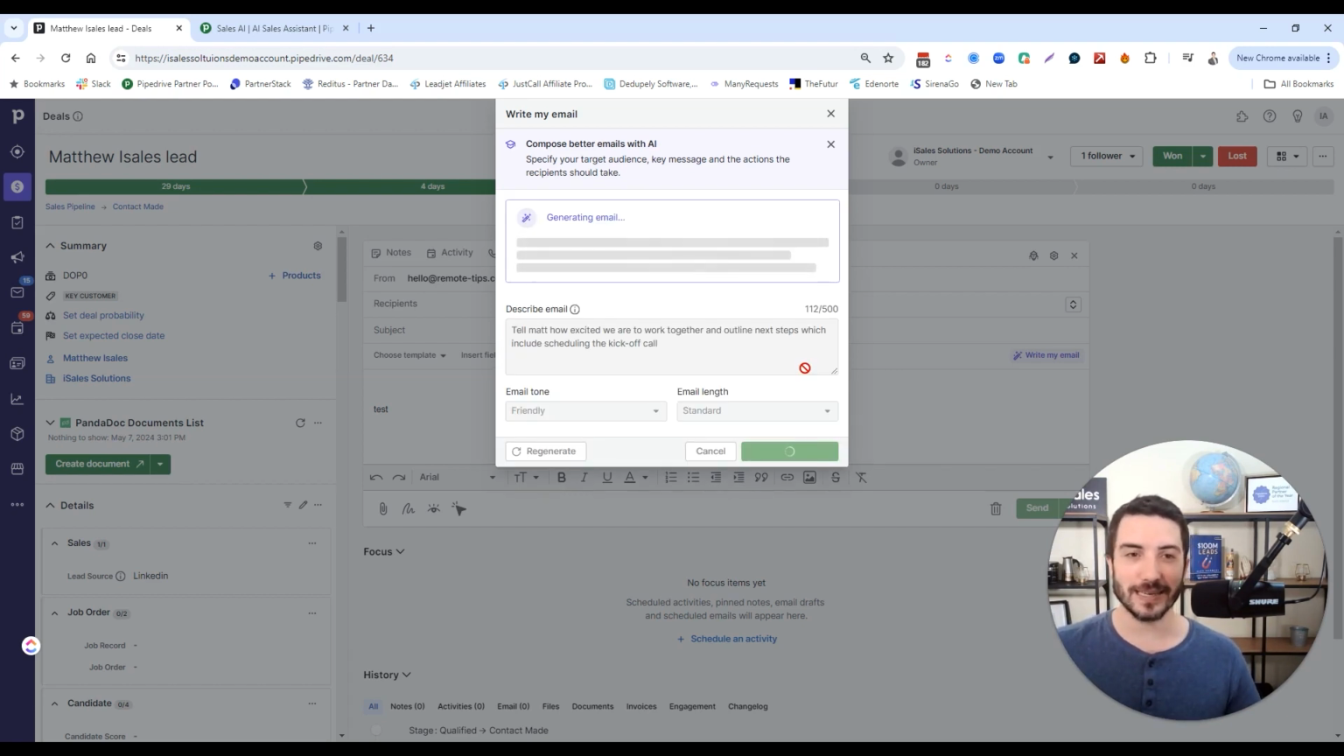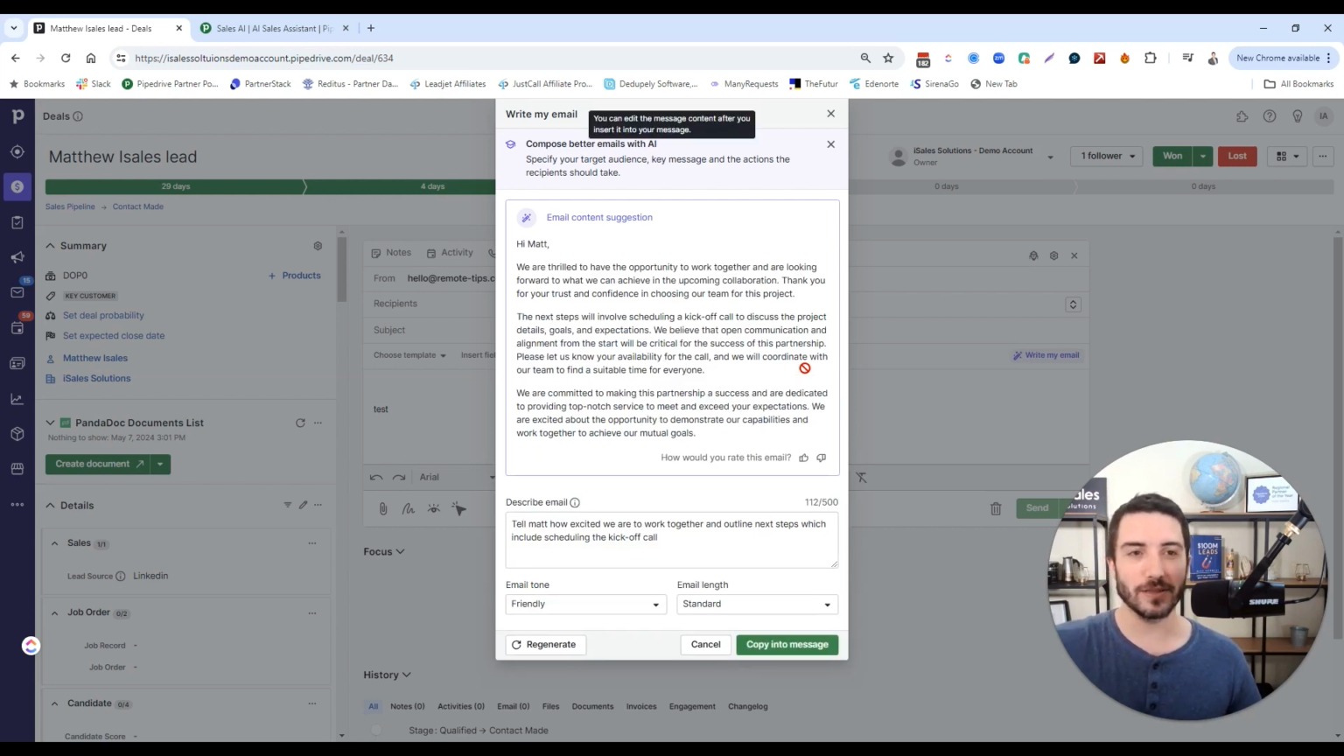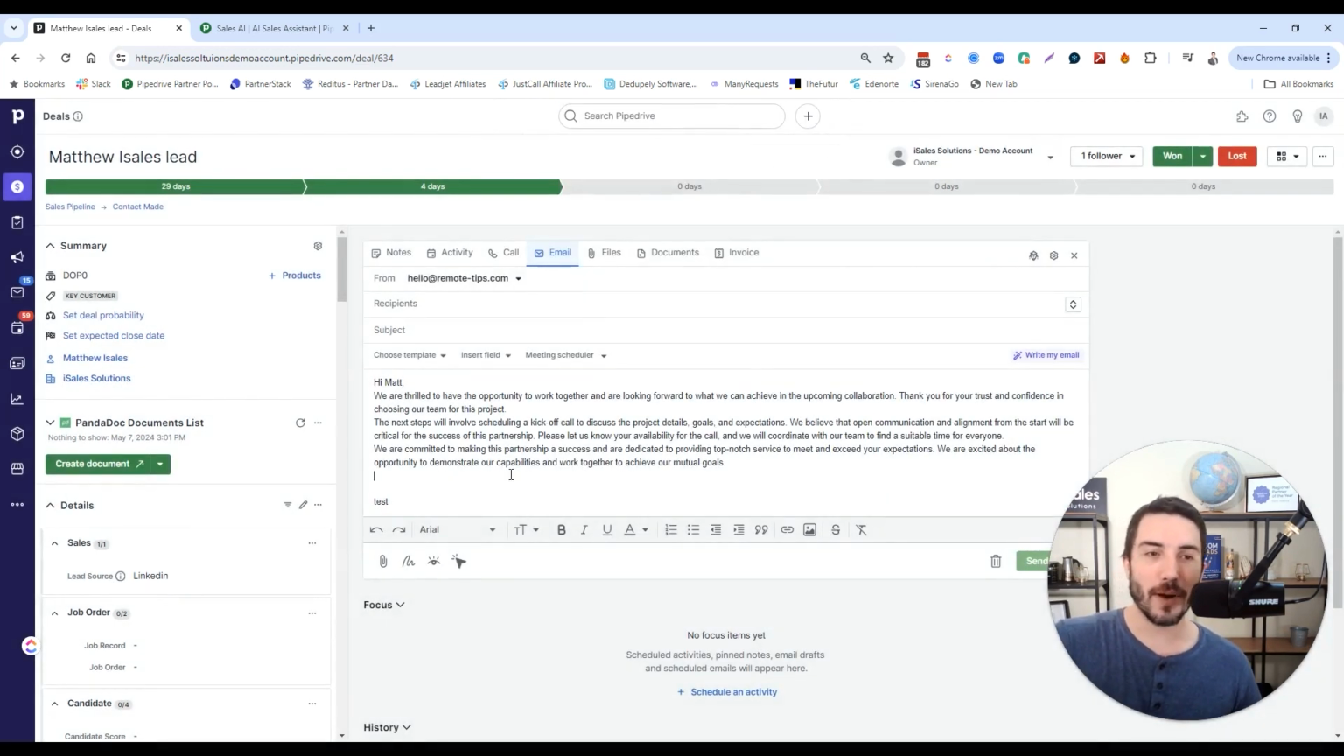It's going to take a second to generate, but within a few seconds, you can see what the email will look like. So here we have, hi Matt, we're thrilled to have the opportunity to work together and are looking forward to so on and so forth, right? You can take it and go with it. You can see that you can ask to regenerate by hitting describe email again or hitting regenerate. And then once you're happy with the message that the AI generated for you, you just hit copy into message and it'll pop right into your actual email there.